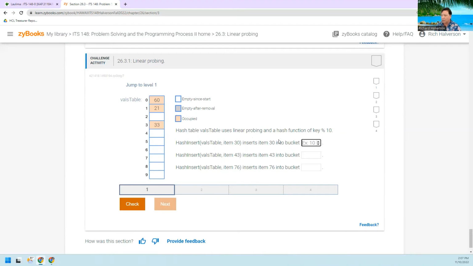Okay, and it's mod 10. We're going to insert 30. So 30 is going to get inserted into number 2, right? Because it's going to map to 0. 0's got something in it. What's the next one? 1's got something in it. What's the next one? 2's empty. So this is going to get mapped to 2.